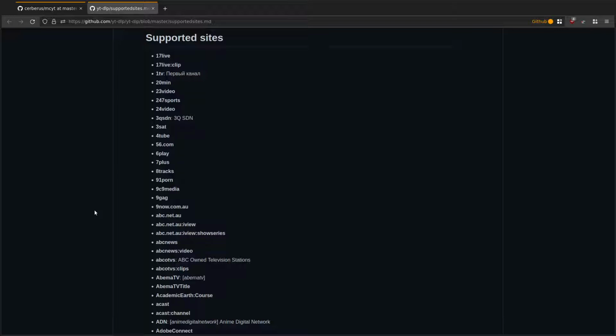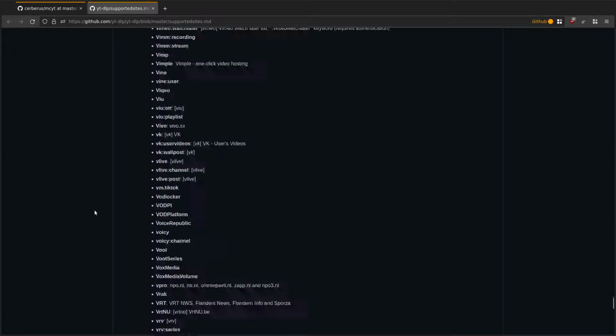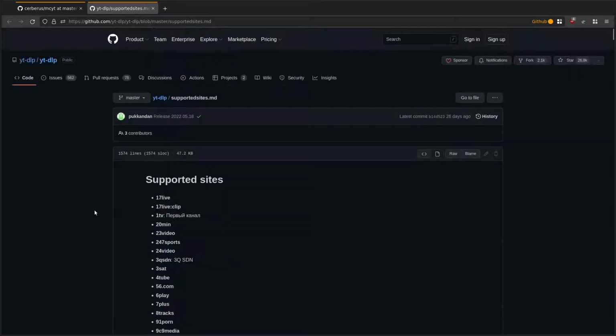So this is the supported sites section of yt-dlp, and you can see there are hundreds of sites here. So this is going to work on all of these sites here, okay, all the way down there.